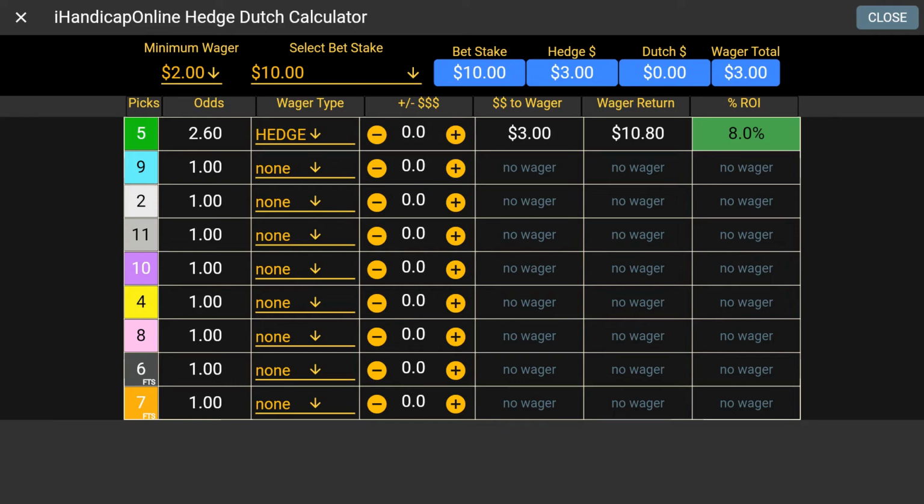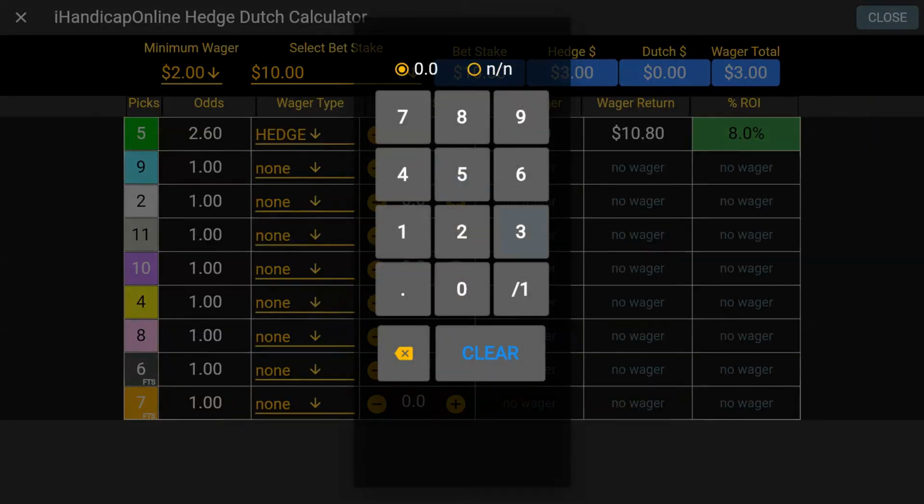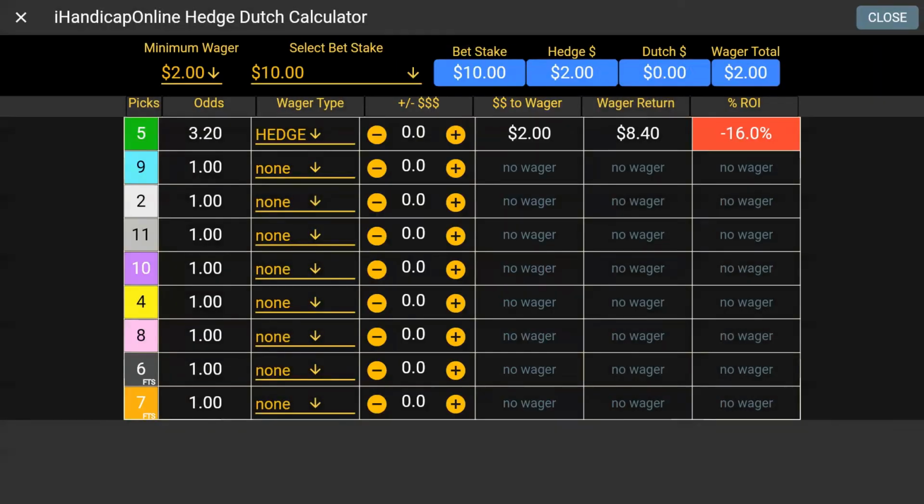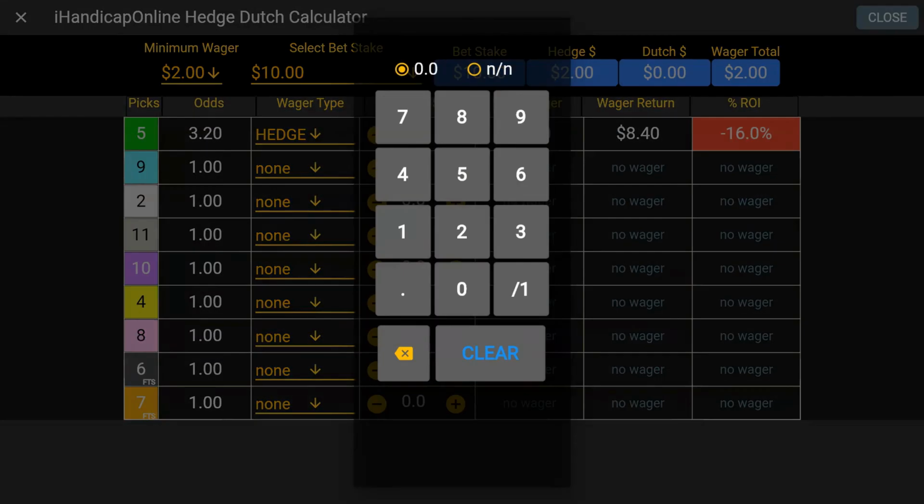To illustrate how we would use the HD calculator before a race is run, we'll use the top 3 selections from the iHO AI. The 5, 9, and 2. The 5 was the favorite and went off at 3.2-to-1 odds. The 9, our overlay, was at 37.1-to-1, and the 2 was 5.6-to-1 at post time.